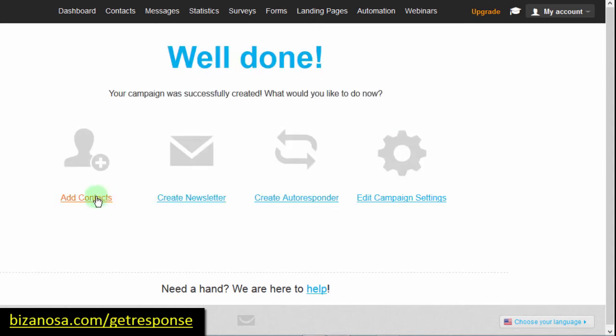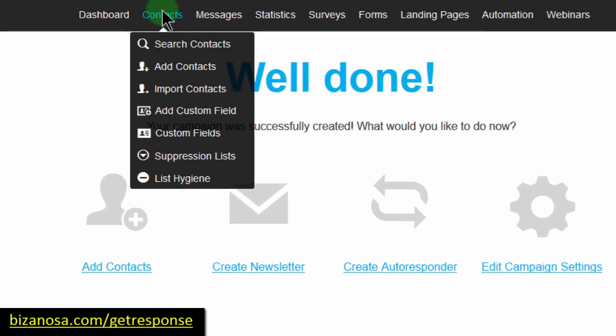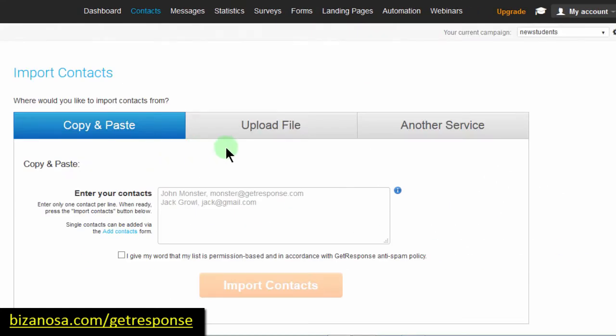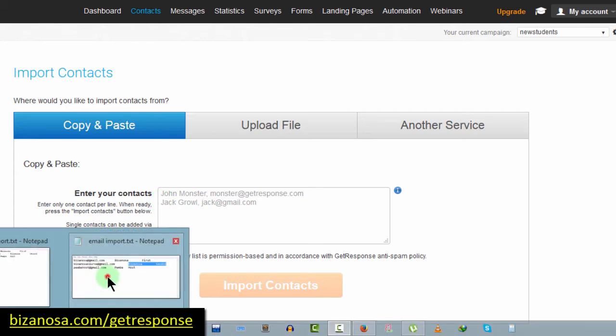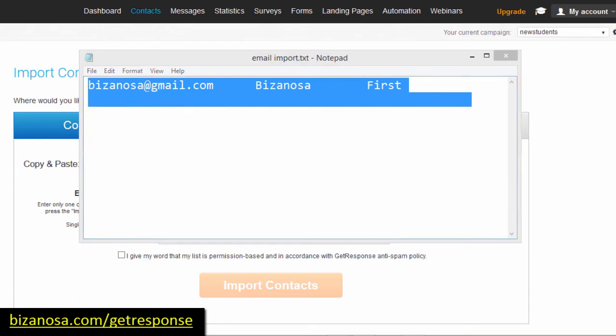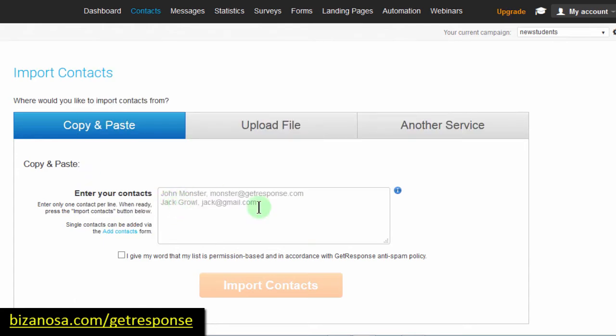So in this case, the first thing I want to do is to add contacts. So you can click here, or for me, I want to come here and say import contacts. So there are three different ways in which you can import a contact into your Getresponse account. So the first one is copy and paste. If you have a lot of emails and they're on a text file like this, you can just copy all of them and then come and put them in here.